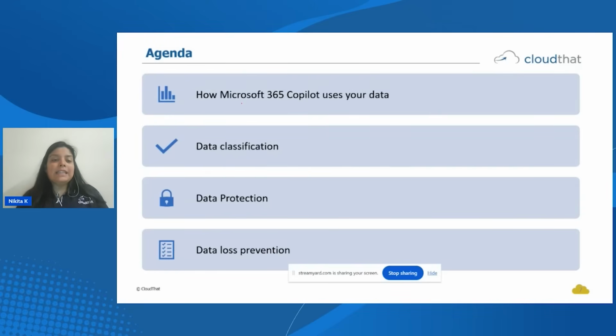First, we'll see how Copilot uses your data. Because when we give any sort of prompt, let's say I want to write an email, you just give a prompt and it gives you a response. How is the data classified? Whatever I'm giving in Copilot, everything gets exposed to Copilot. So how can I protect my information?